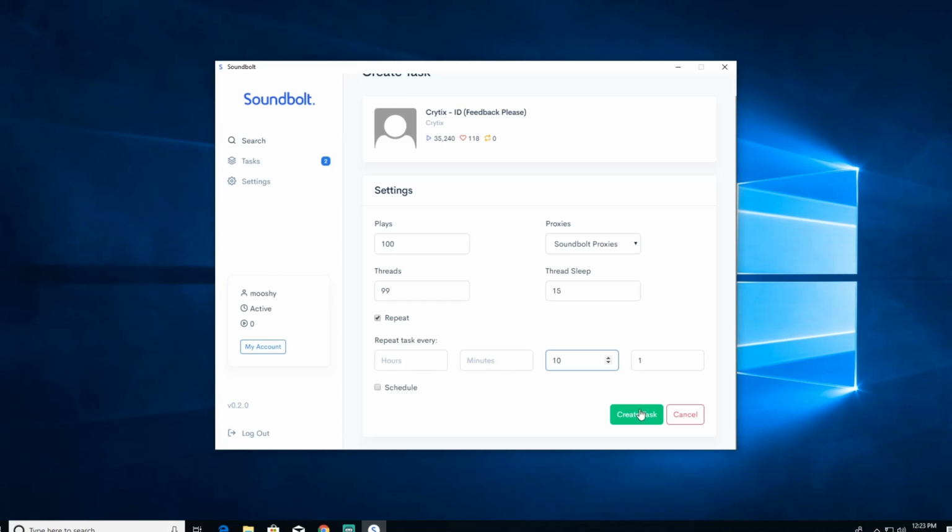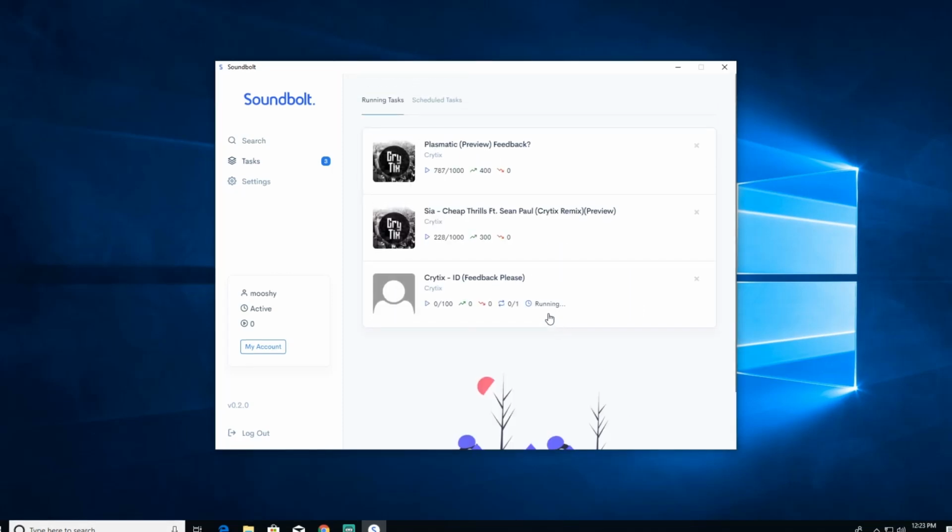Once we start that, you'll see another task is here. You can also see our scheduled task has appeared and it's running as well. And our repeating task has also been set, and that's running now as well.